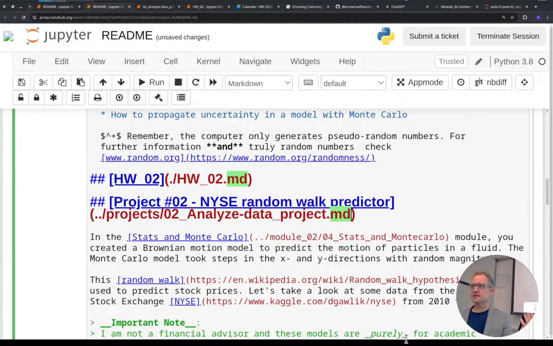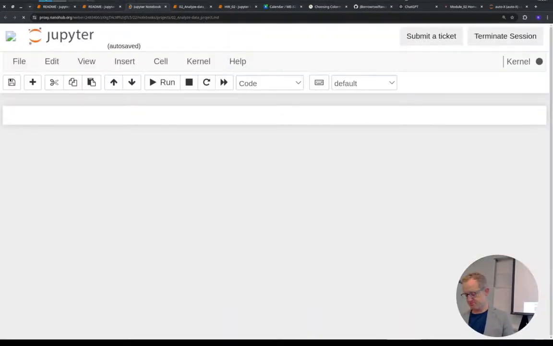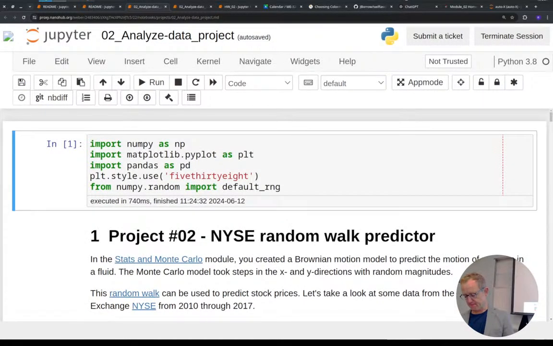A bonus Easter egg hunt for the project: learning a little bit of Markdown, file locations, hyperlinks, all sorts of good stuff. But that's how we can get there for the project.